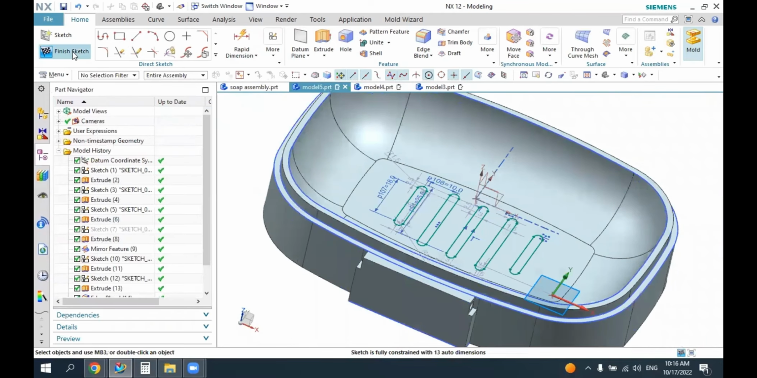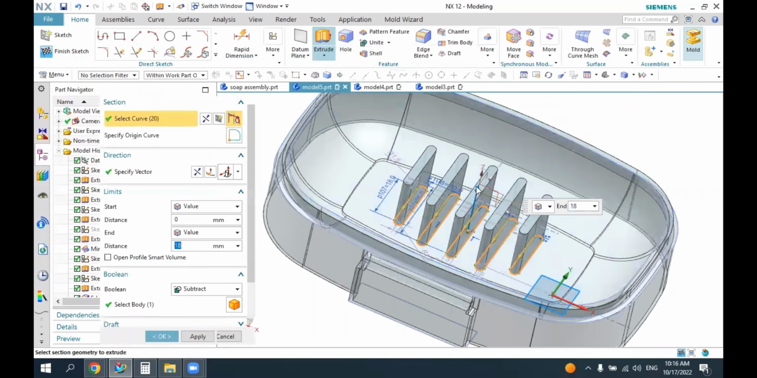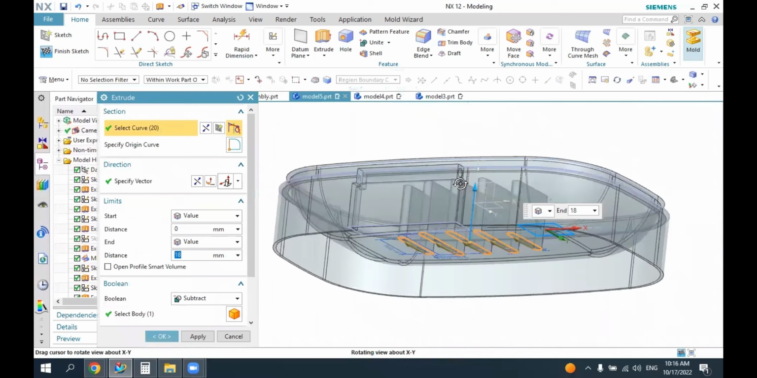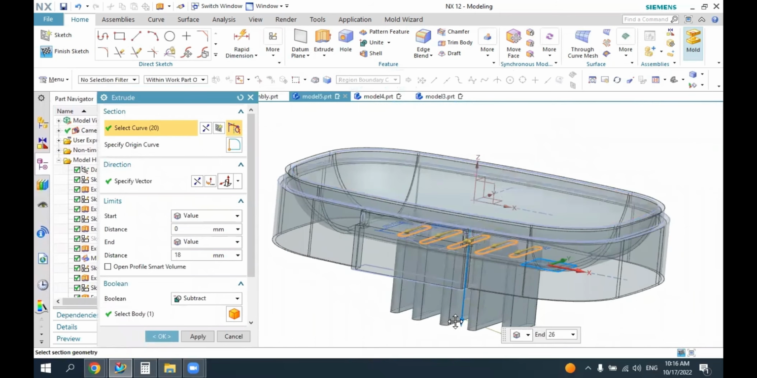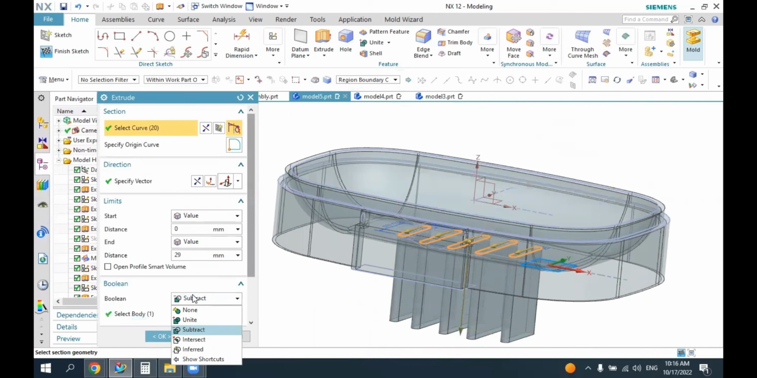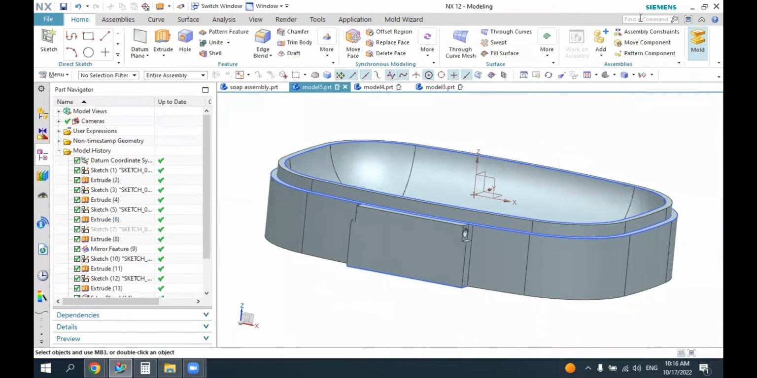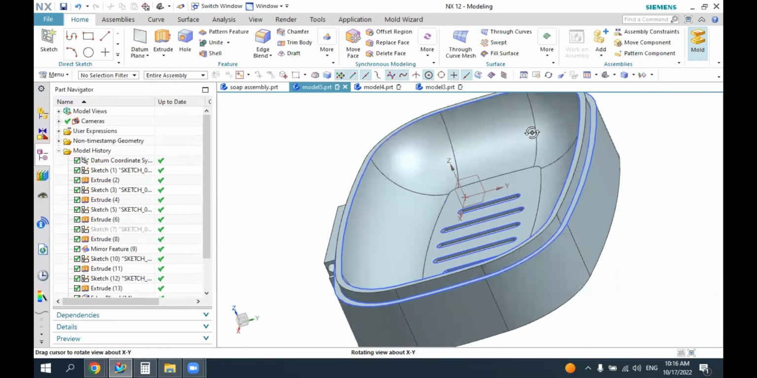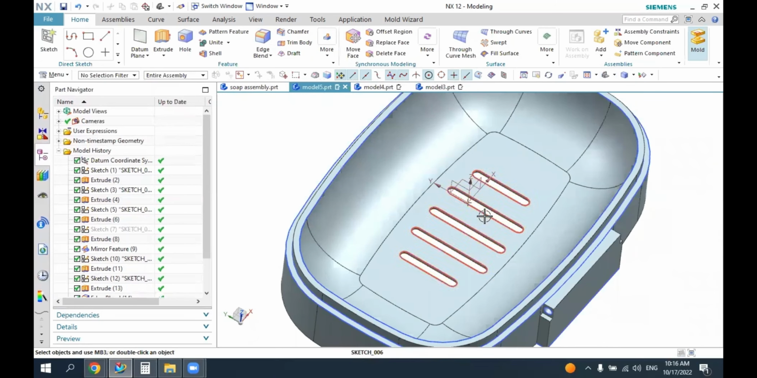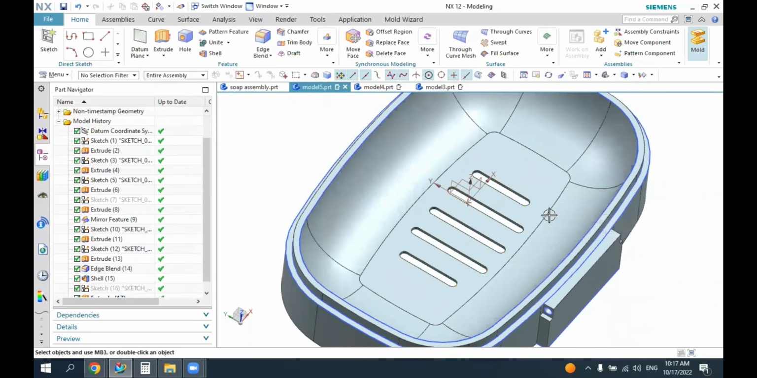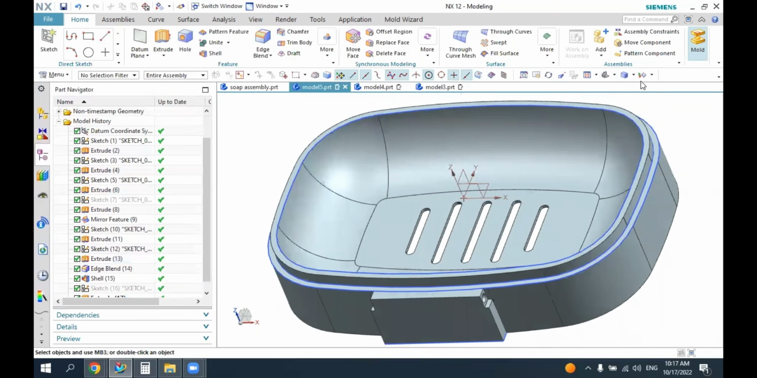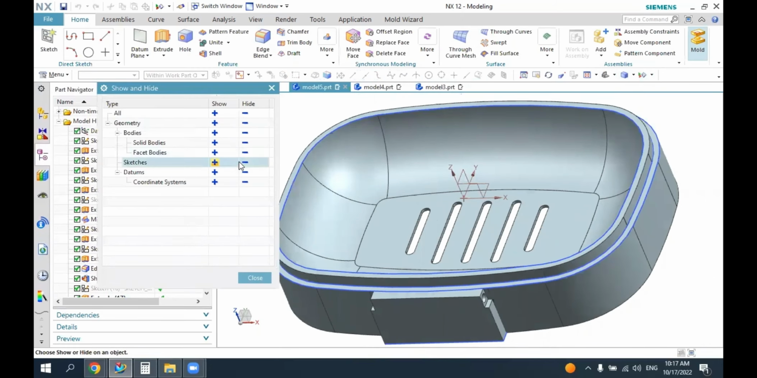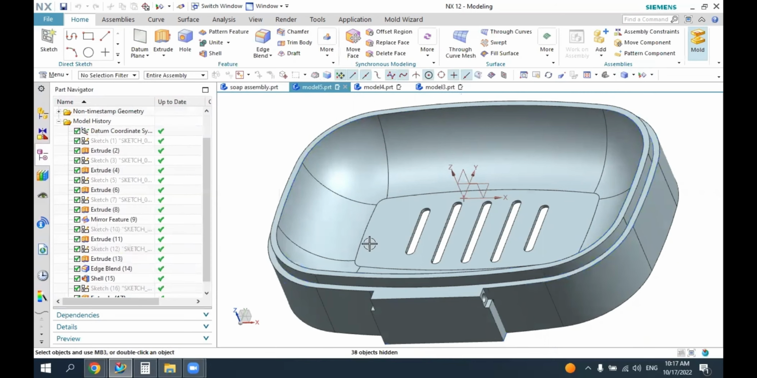Without finishing the sketch now, we can directly extrude it, so it will automatically select all the sketch that is inside of this one. We can change the direction, and what is important here is subtract in the boolean. Press OK. So we created our model, and here we can hide the sketch, select the sketch, hide and show and hide, all the sketches.